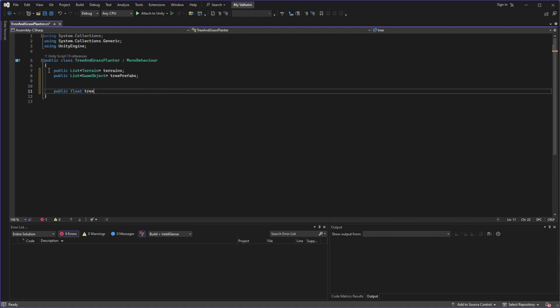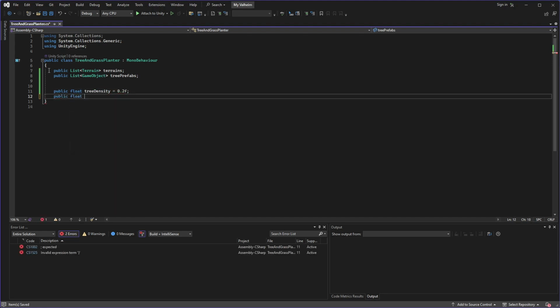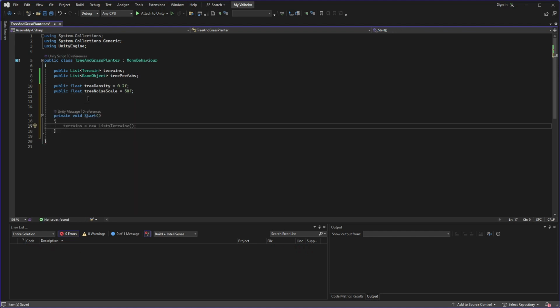For controlled tree planting, I want a density control similar to what's in terrain tools, and to add more natural distribution, I'll introduce some randomness using Perlin noise. Now I can add the start method again. I start by adding tree prototypes.